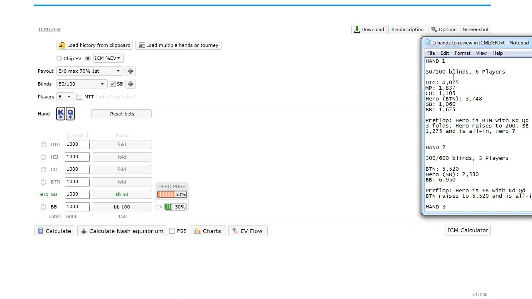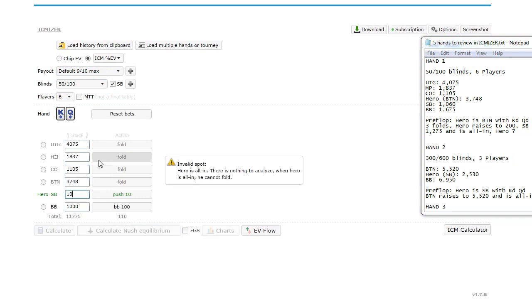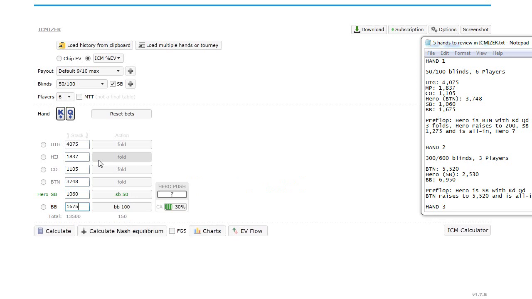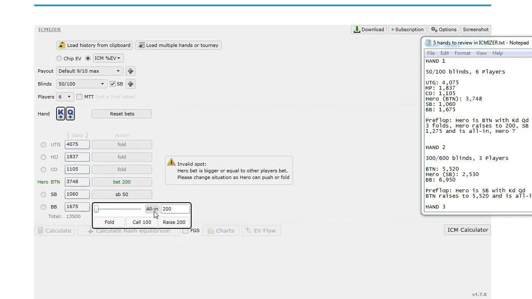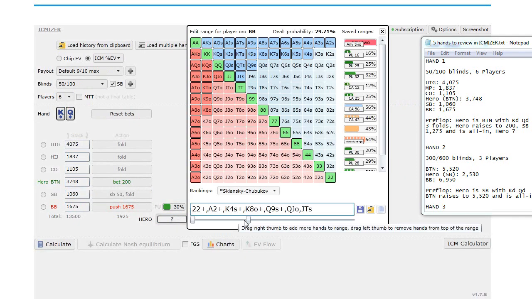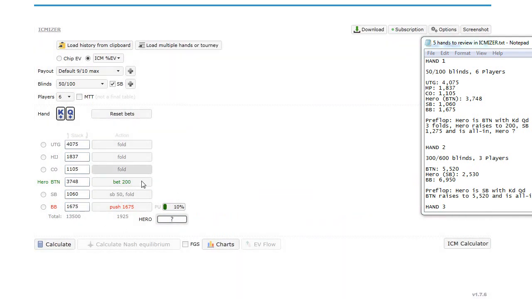So how should we review this hand in ICMIZER? First of all, let's choose the right tournament. This is the 9 max tournament. Now we are entering stacks. You can see that I'm tabbing through stacks, and the process is really fast and easy. Hero is on the button, we raise 200, and big blind pushes. Now let's see quickly the result.